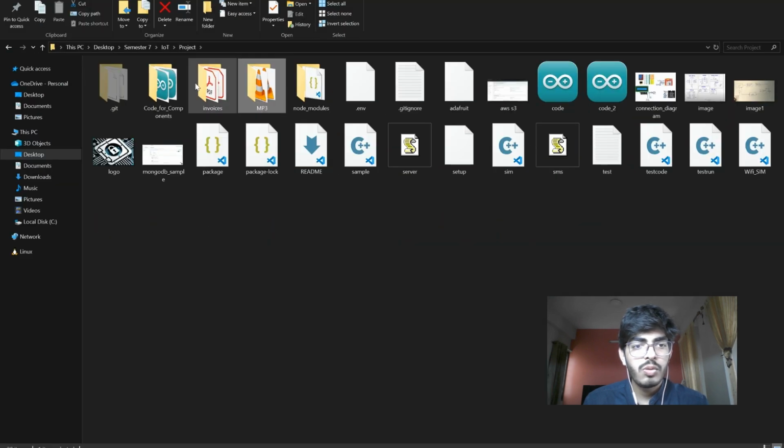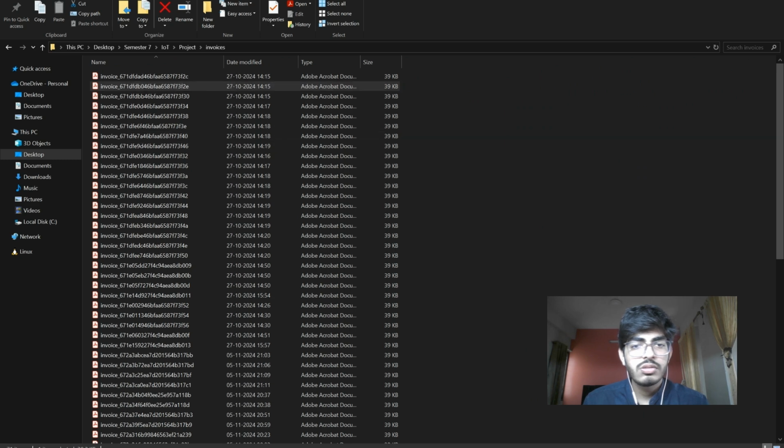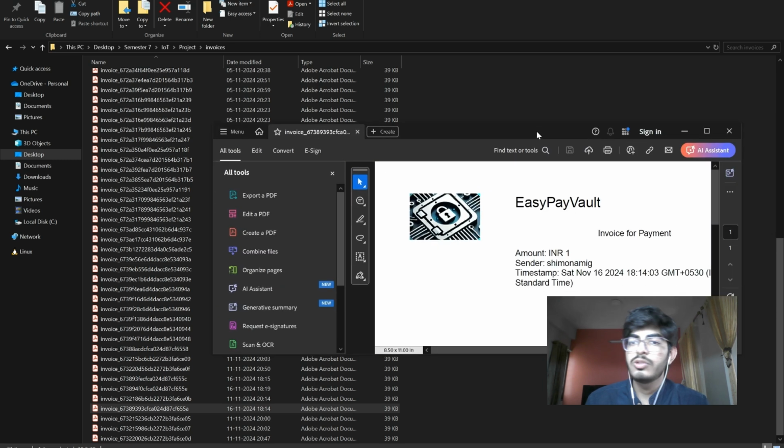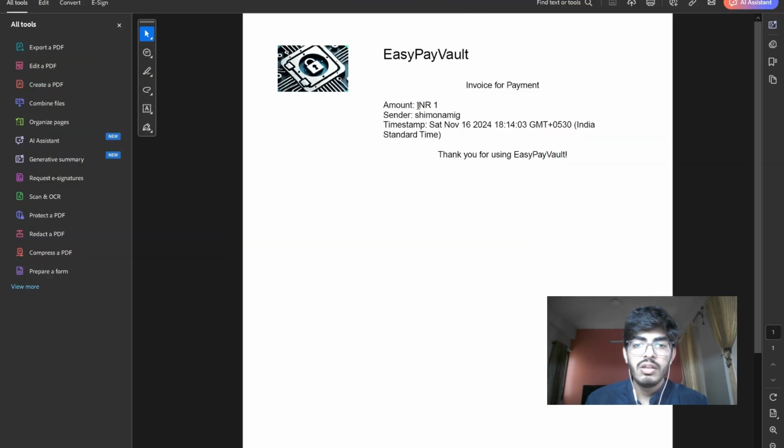If I show you a sample invoice, I'll show you from here. Suppose I did one payment here, INR 1, and the sender is this one. So this is the kind of invoice. You can improve this further. This is just for demo purposes.